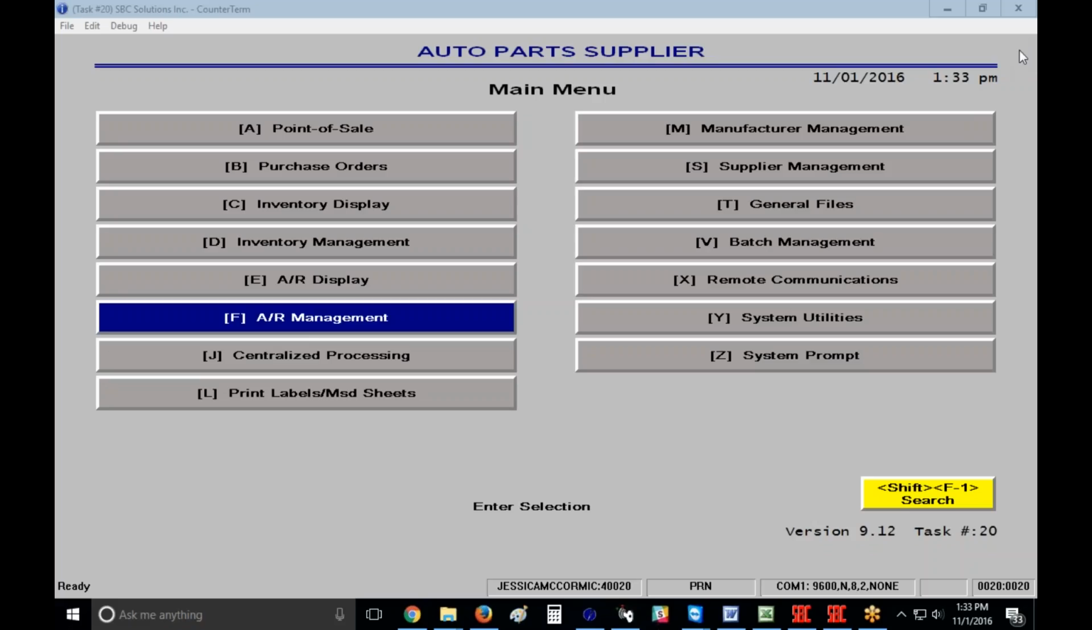Welcome. This video instructs you on how to enter an account into SBC. Now, please keep in mind that there is a method to enter accounts on a grand scale.